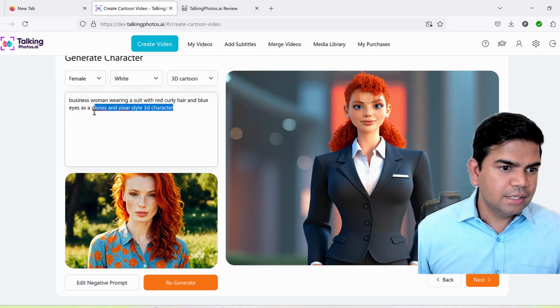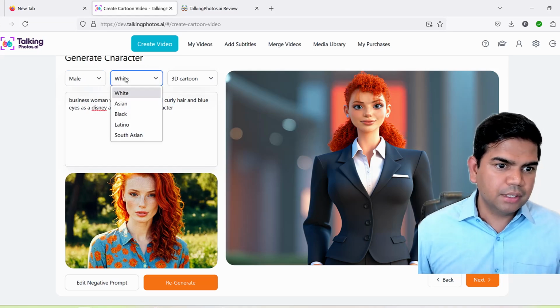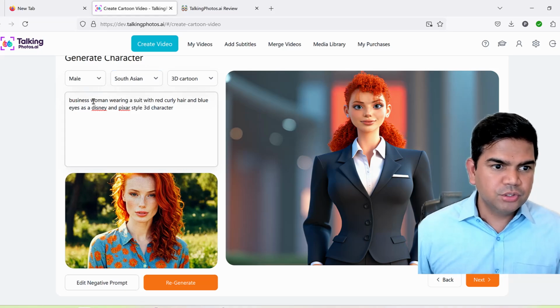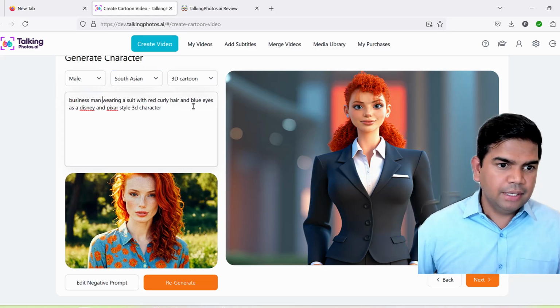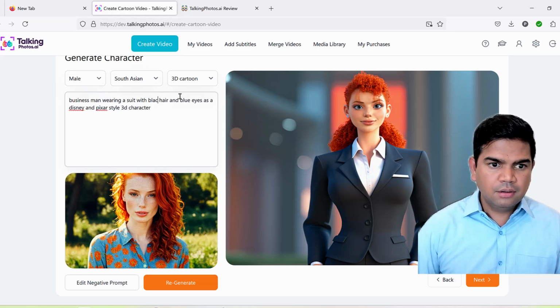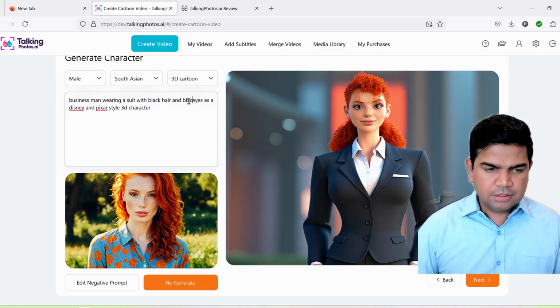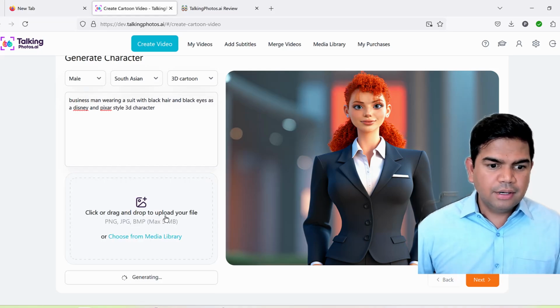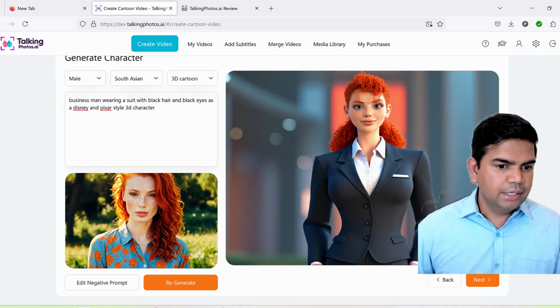Just make sure that you add, like, a Disney or Pixar style 3D character. So what I could do is put male, and let's say there are some other attributes here, like businessman with black hair and black eyes. Right, this is there, and then I can upload my own photo. So I could do that too if I want to.